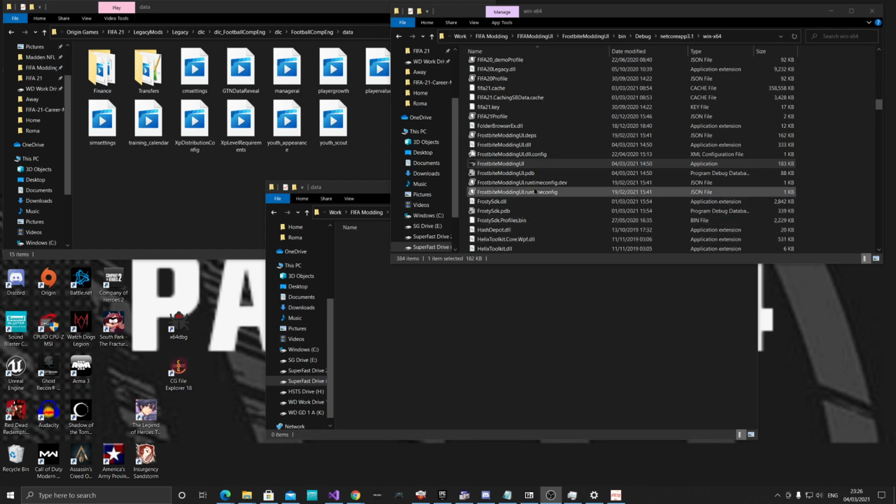You essentially extract the downloaded zip file and export it to a folder of your choice, like so. Frostbite Modding UI. This is the exe or application you need to run. Double click.